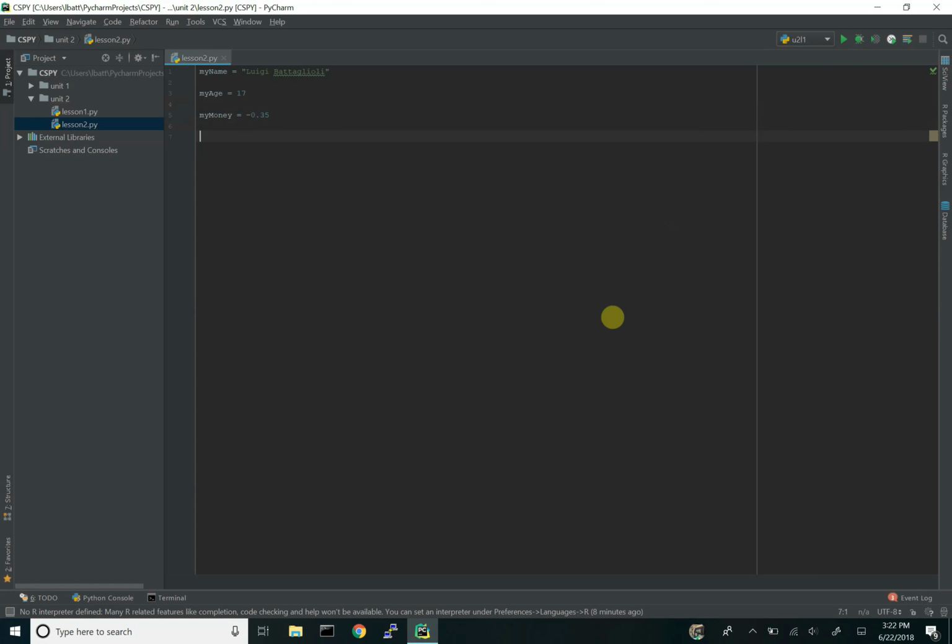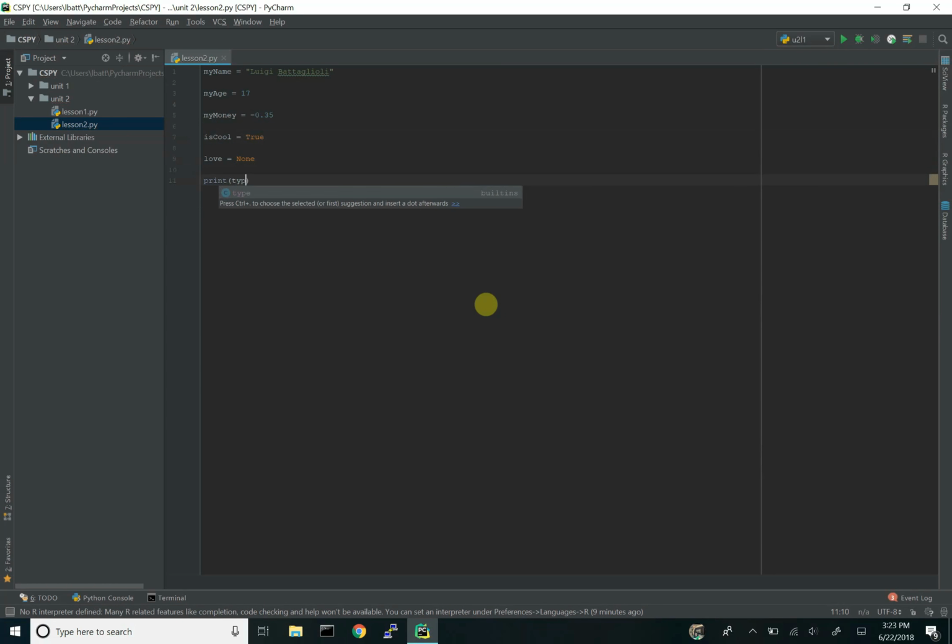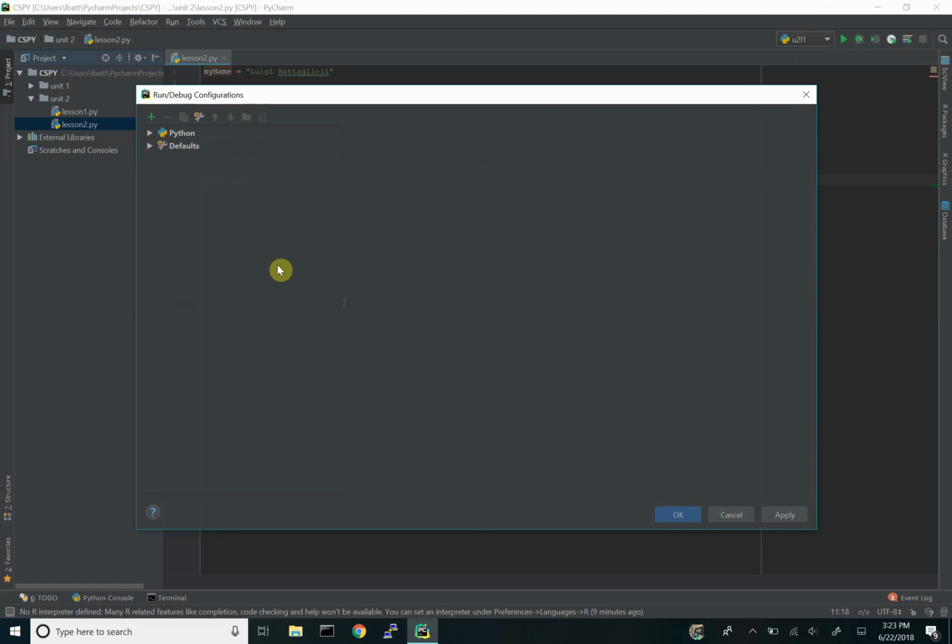We can have another variable. We'll call this is_cool, and we'll set this equal to True. Oh, we've got to have a capital T. So if I go ahead and print the type, type is just a function that displays the type of a variable. If I pass in my_name, and I'll save this, and I'll edit my configuration to run this particular file.